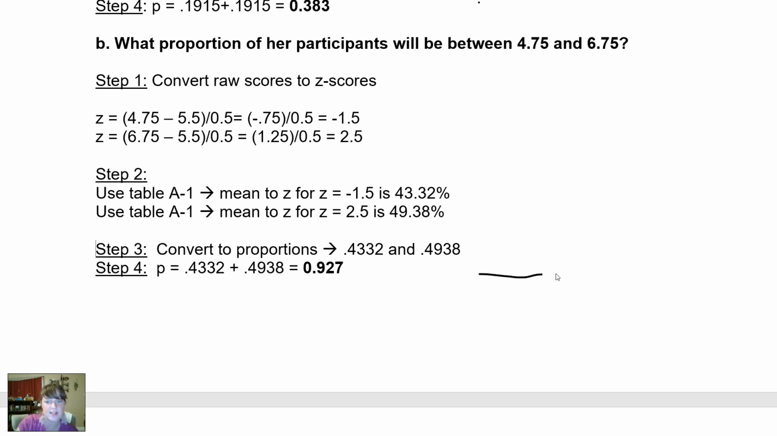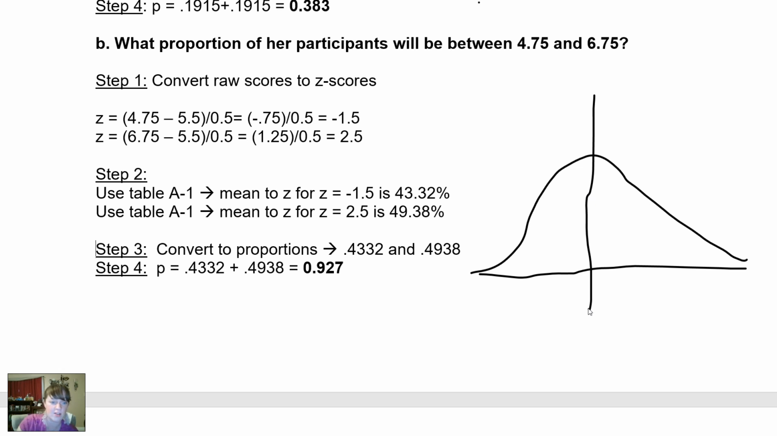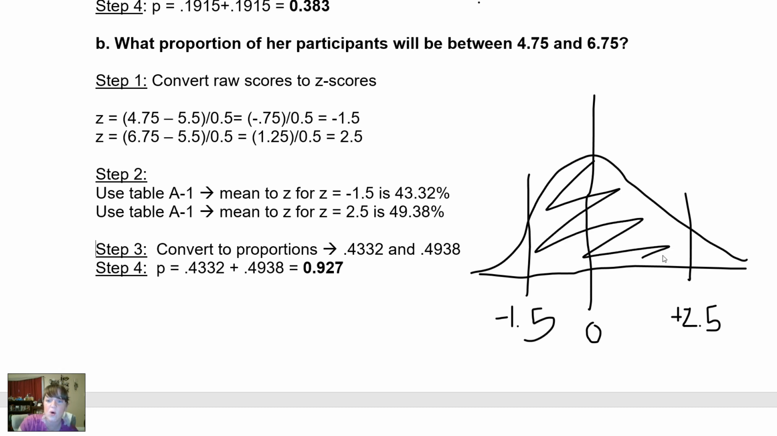So I've already been told this is a normal distribution. So here is that normal distribution. Here then is the average of 0. Because I'm converting everything to z-scores, the average is now going to be 0, right? Negative 1.5 is going to be way over here, because these have been turned into z-scores. Above here is where positive 2.5 is going to be. And so I'm being asked, how much of the people are in this whole area here?